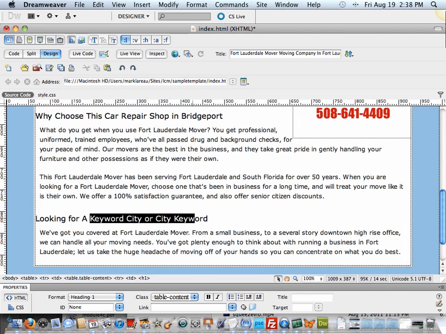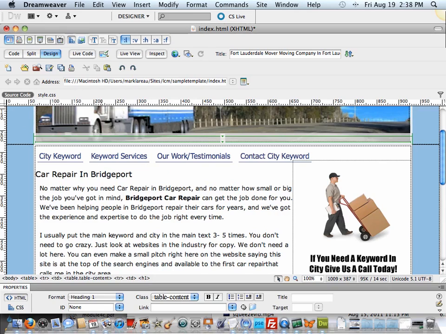Okay, looking for a Bridgeport car repair facility. Okay, and then we're going to just throw in some more filler text. The other thing that we want to make sure of is we're going to change these up top here. We want that to say Bridgeport car repair. Okay? And we want this to say car repair services. And for this site, I'm just going to have it be our work. Okay? And then contact, okay.